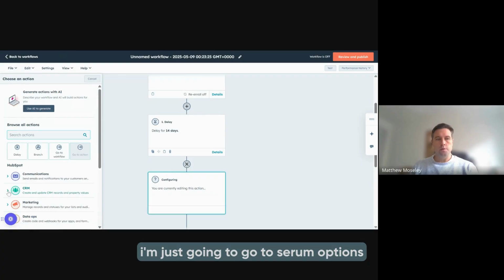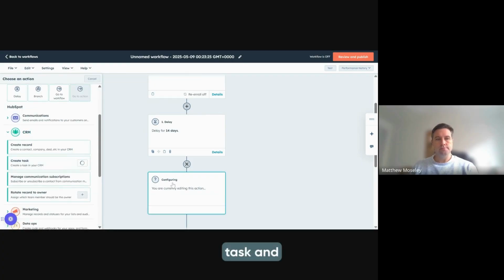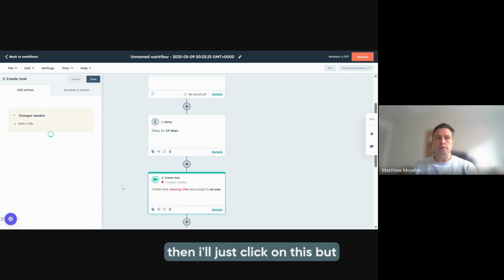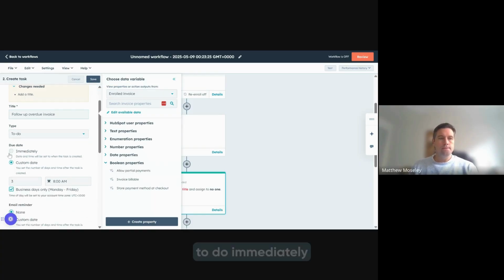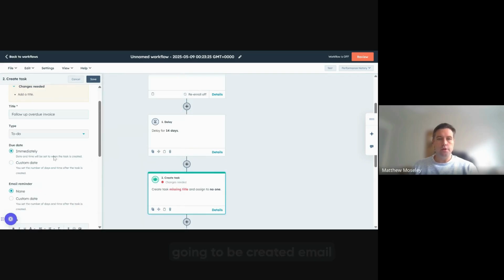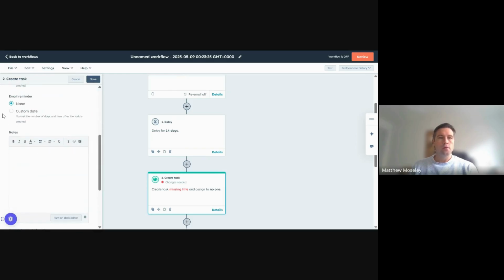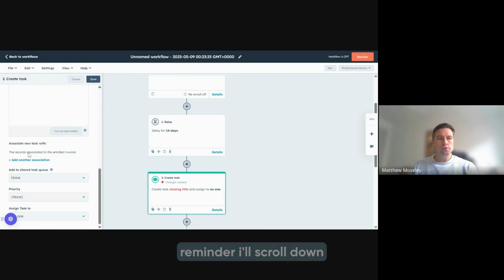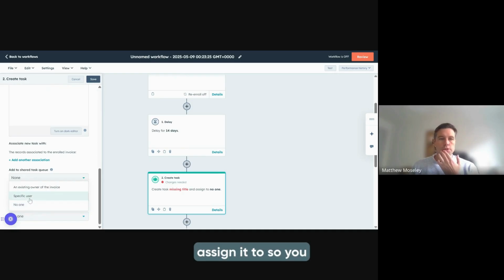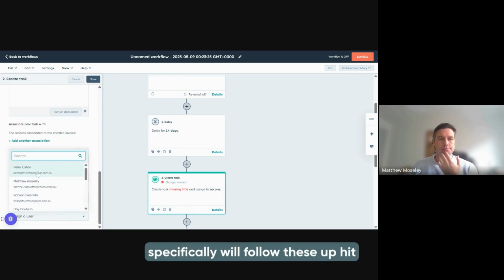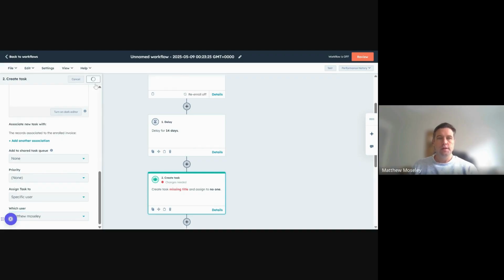So I'm just going to go to the CRM options, create task, and then I'll just click on this. To do immediately, so that just means after 14 days, it's going to be created. Email reminder, let's scroll down. And probably the main one is who I assign it to. So, the existing owner of the invoice, or you might have someone who specifically will follow these up. Hit save.